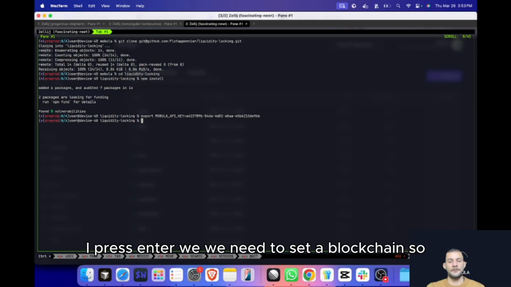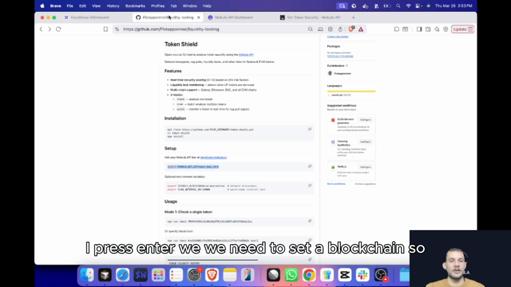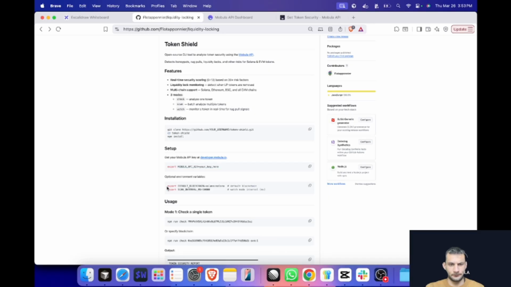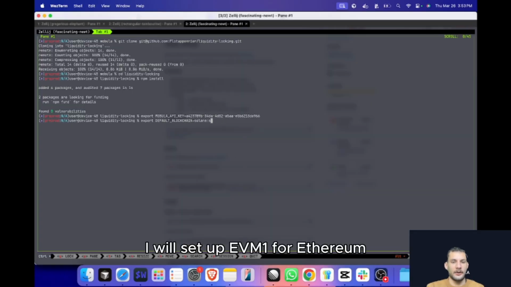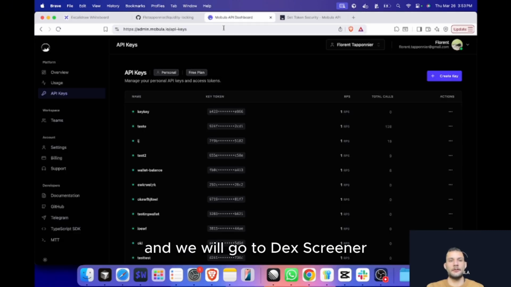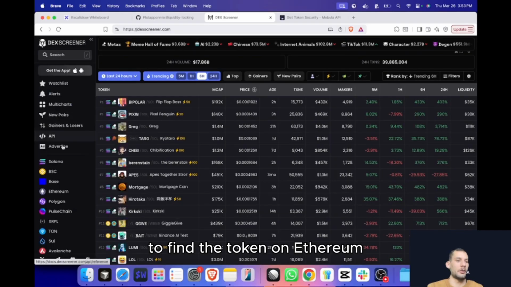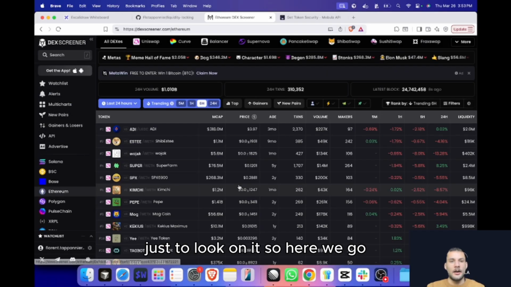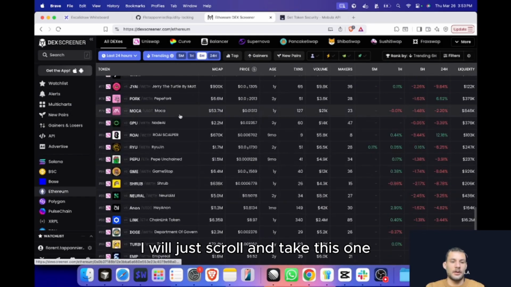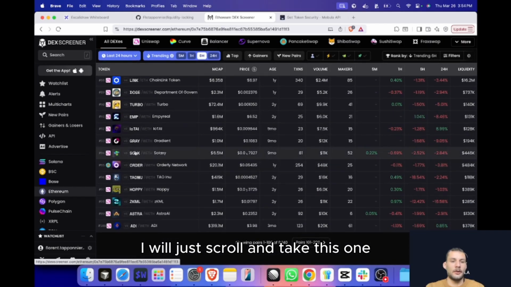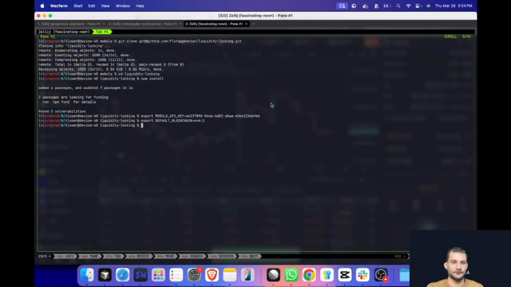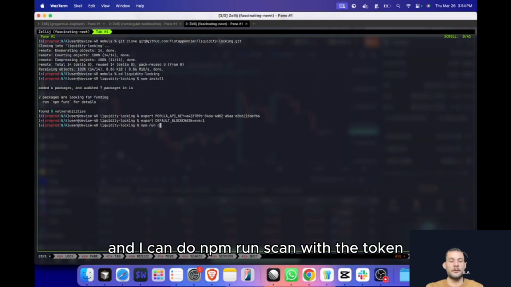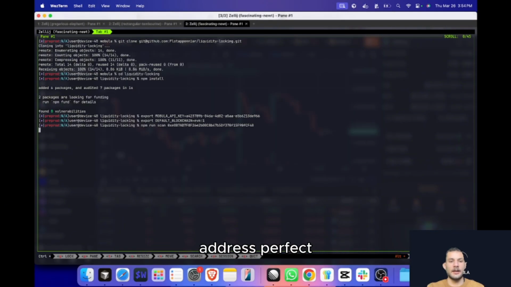I press enter. We will need to set a blockchain. So I will copy this, export default blockchain. I will set up EVM1 for Ethereum, and we will go to Dex Screener to find a token on Ethereum just to look at it. So here we go. I will just scroll and take this one, Solx. Perfect. On the right I will copy the address. And I can do an npm run scan with the token address.